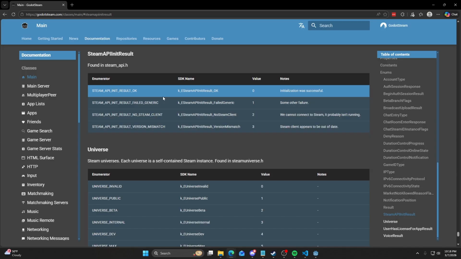What an enum basically is, at the simplest level, is a variable assigned to a value. It's really that simple. So saying something is equal to Steam API init result okay is the same as saying something is equal to 0, at least at the moment. It's a little better to use the name rather than a hard-coded value for a few reasons. Firstly, if it ever changes, it's already updated. You don't have to go in and update the values. And the other thing is it's more verbose, more explicit.